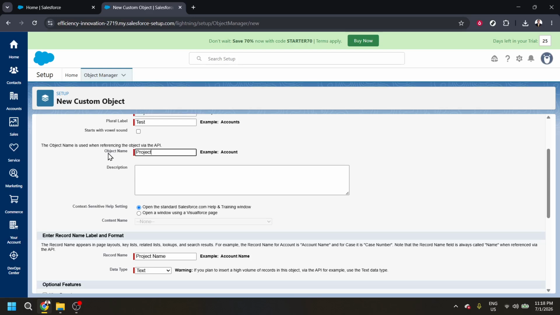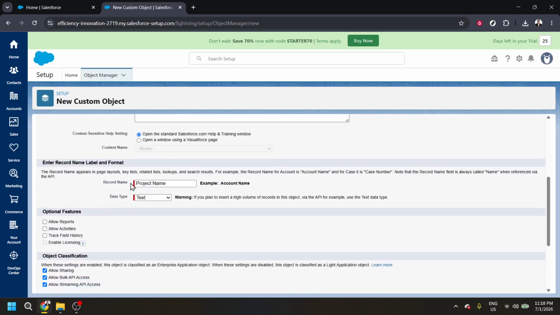Now, pay attention to this one. You also need to add a record name. This is the default name that appears for every single record you create. You want something that makes sense for your users. If you are tracking projects, you might just call it project name. It is the text that shows up in lookup fields and search results, so make it descriptive.